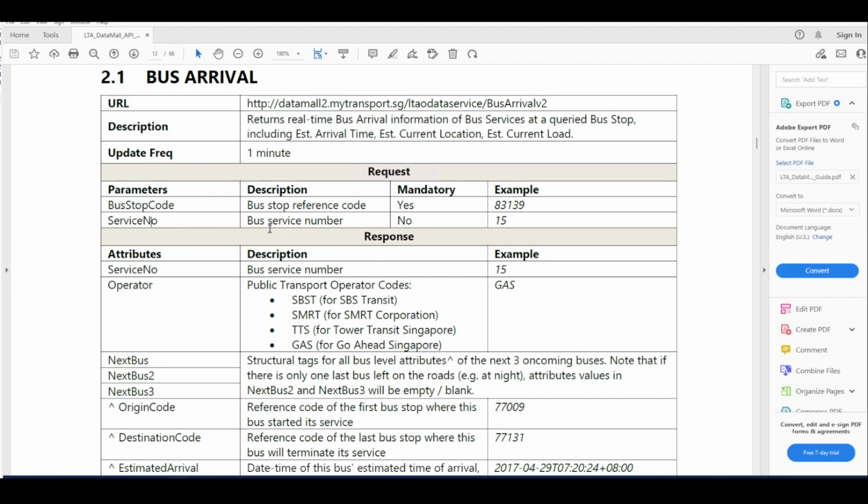By default, they send it in JSON format, but you can retrieve the data in XML format as well. It's totally up to you. So we will see how we can do that. First, initially, we will work on Postman.